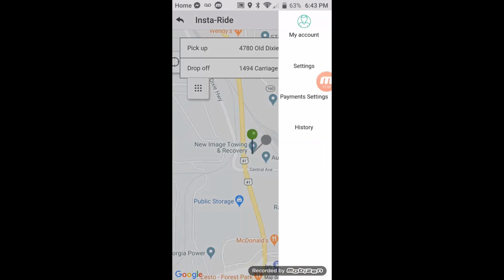Now, here, I just pressed the hamburger. You've got my account settings, payment settings, and history. Which is the same thing Uber has. Same thing. So guess what? We made an Uber app, y'all. You wanted it. You want to know how to make it? And I showed you. And this is the demo as a result of it.